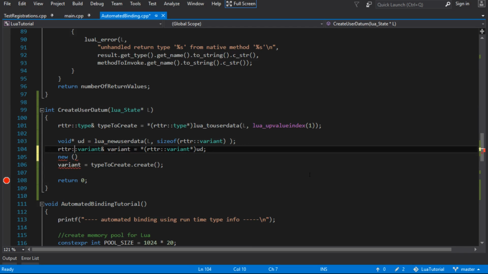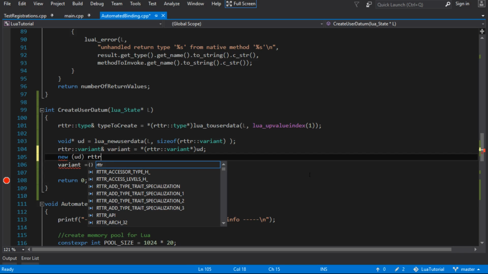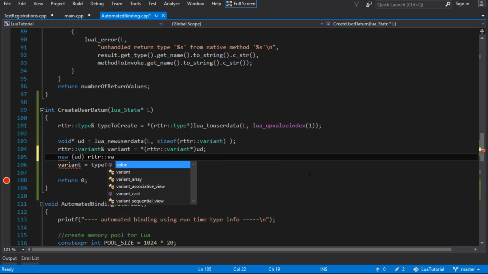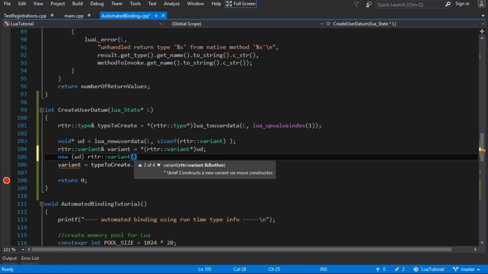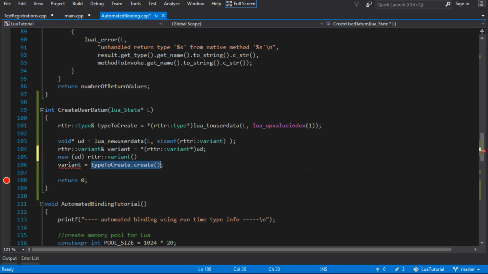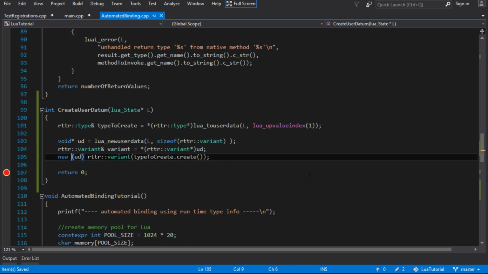So I think all we'd need to do is call the constructor on that, and possibly we can actually pass in the type that we created there at this point. So I think that's us good. I don't see anything too wrong with that.